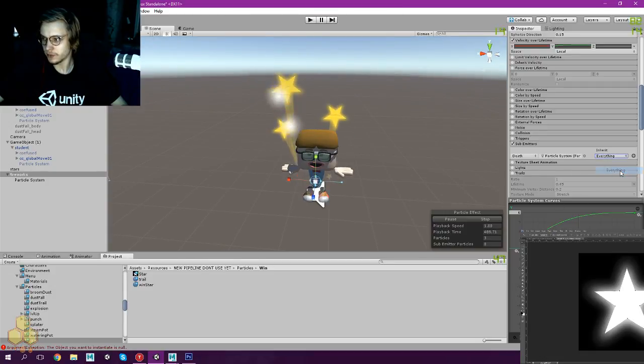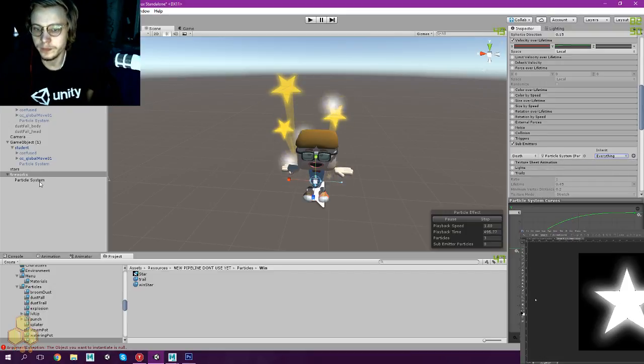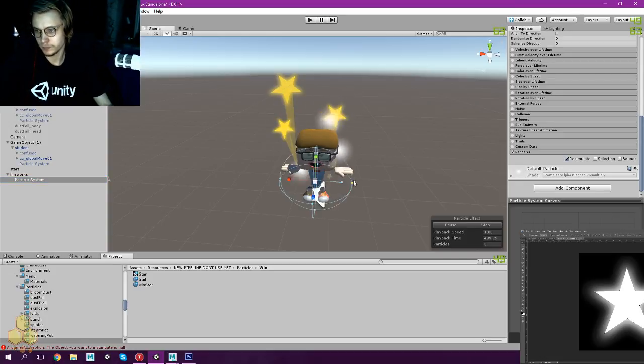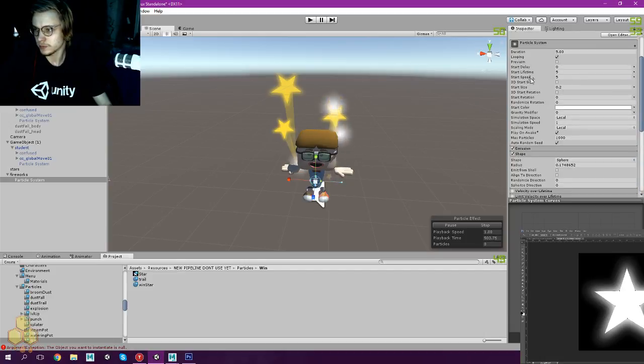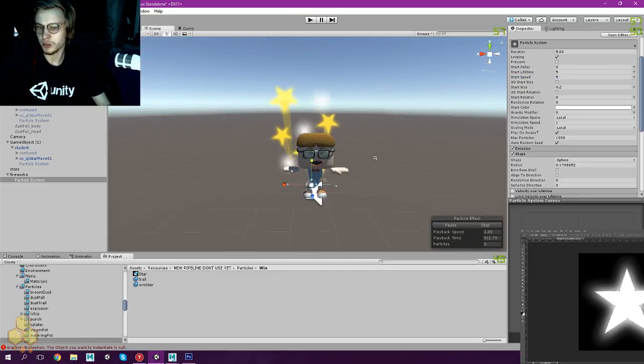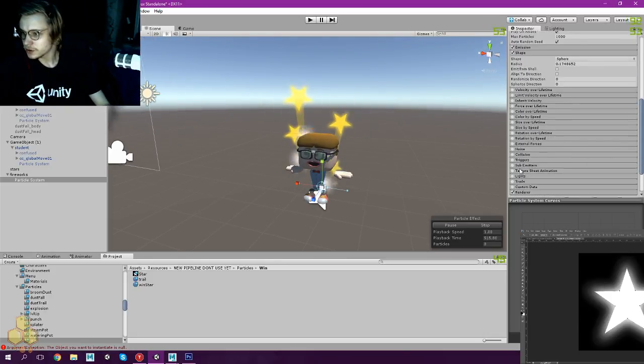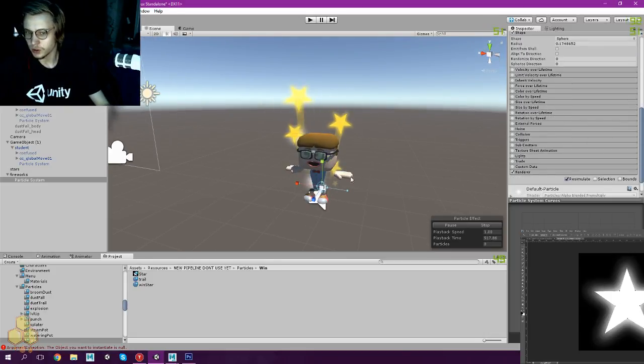Inherit everything. So, make it bigger? No. Start lifetime? No. Speed? So you could actually see it popping out? No. This is really strange. It should just work.